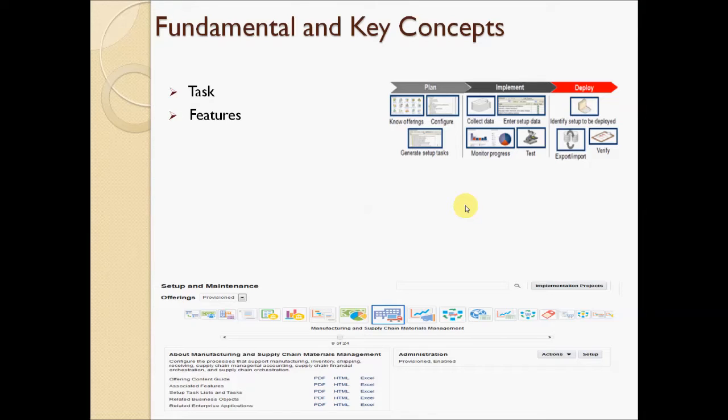One example is if you are an order management specialist, you would like to have a feature of order creation from a customer portal where the customer goes, creates an order, and the system automatically creates a sales order and pushes it to the SCM cloud. So that is a feature.